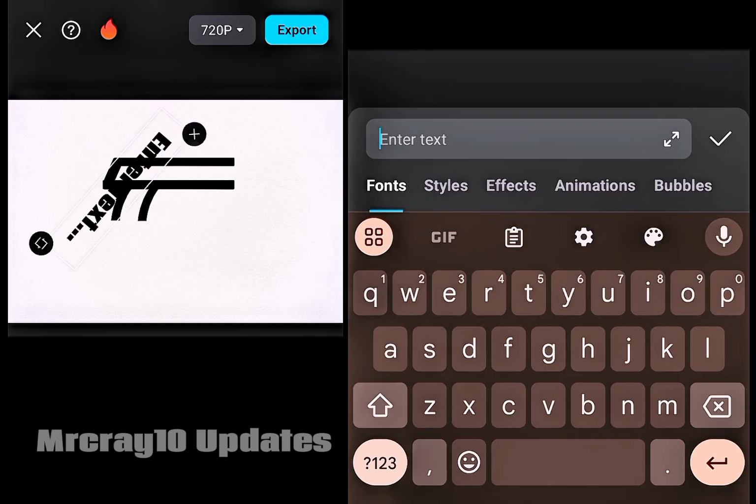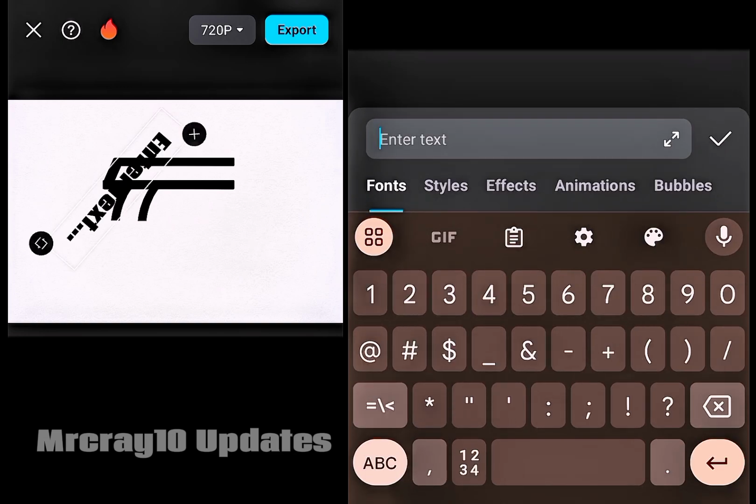Then click on add text. This time around you want to add a dash. This dash right here. Then add the dash. You can now place two fingers on your screen and expand it.